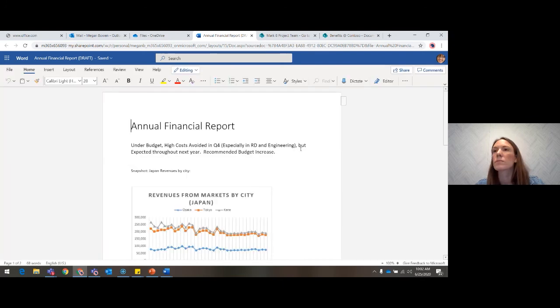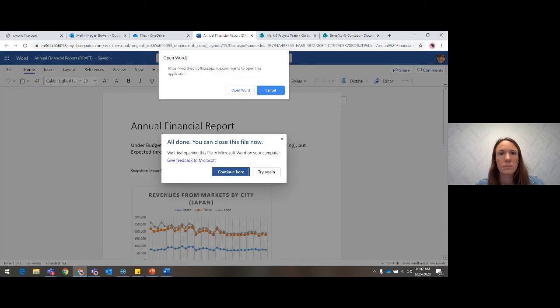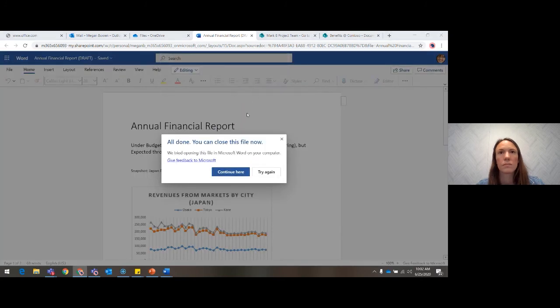So yeah. When you open a document in the app, what do you do when you're done editing? Just close it? Correct, yeah. So that's a good point.